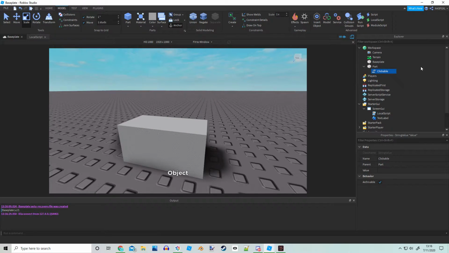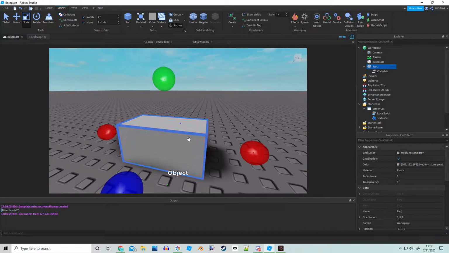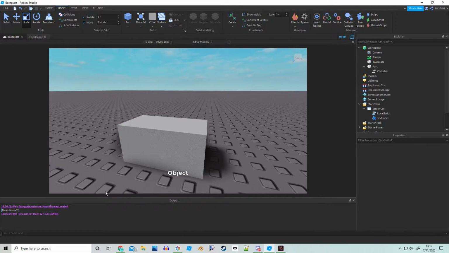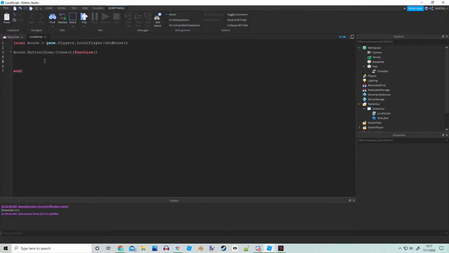So this is kind of like a verification. So when the mouse clicks on this part, it will sense, is the clickable object here? So this string value right here is saying that this object right here, the part, has a click detector, but it's a custom click detector. So you'll see what I mean soon.